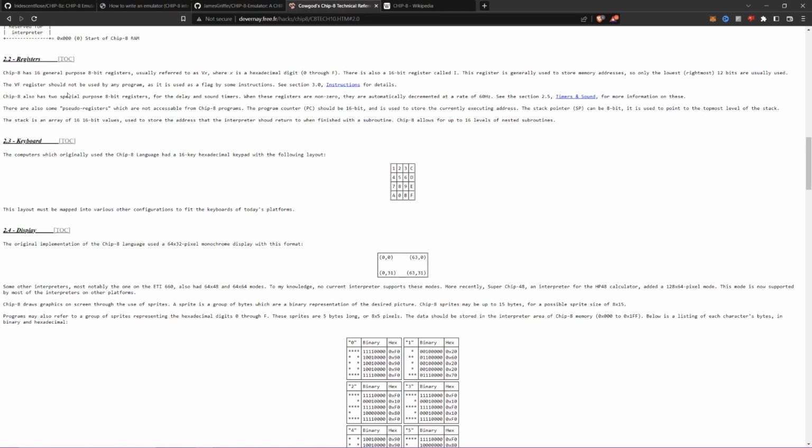You'll also have basically a special purpose register for the delay and sound timers. And it's important to note that you have VF, which is the final or the 16th register. And this one's usually used as a flag. So if you're ever writing a CHIP-8 program, try not to use the VF register.